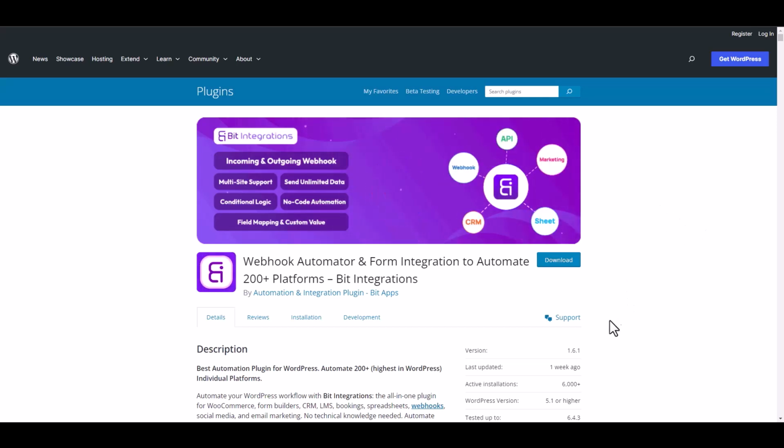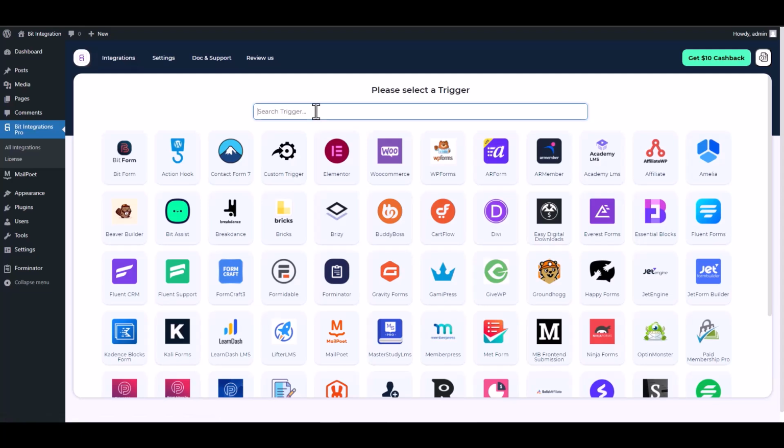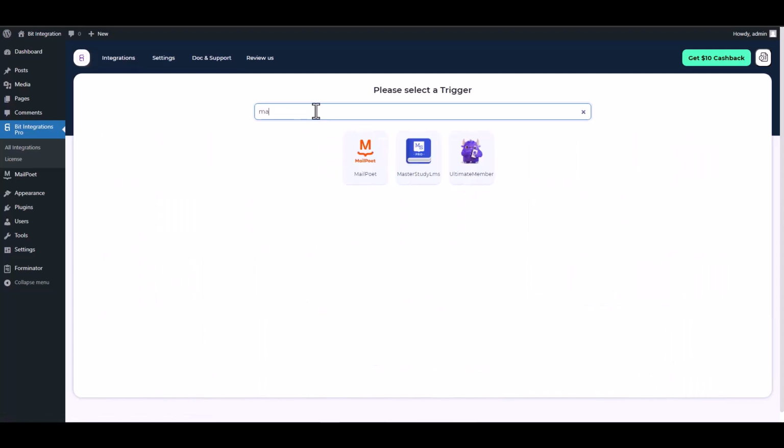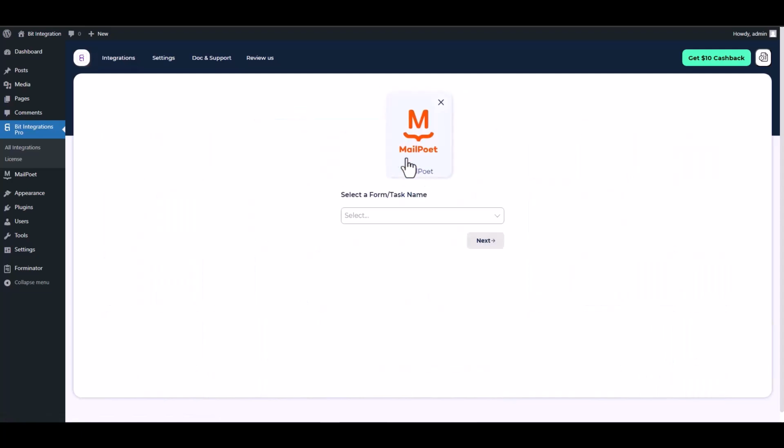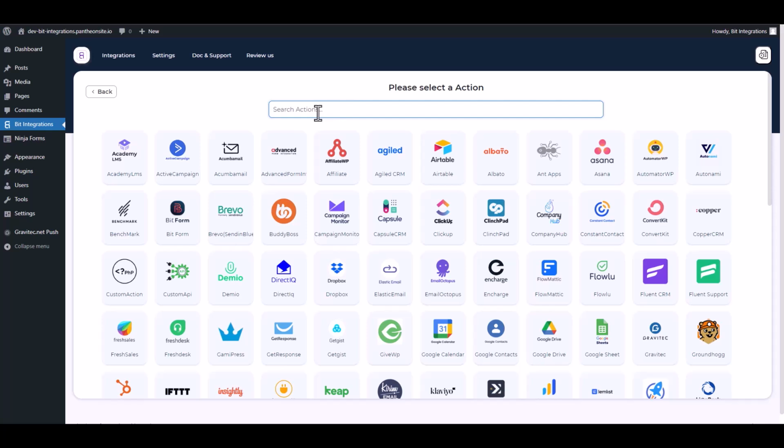I am utilizing the Bit Integrations plugin to establish a connection between these two platforms. Let's go to the Bit Integrations dashboard. Create Integration. Search and select MailPoet. Choose a form. Next. Search and select Gravitec.